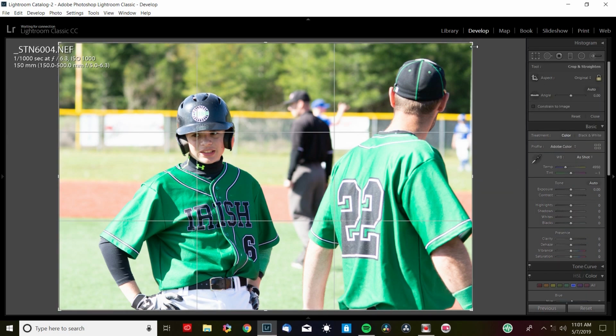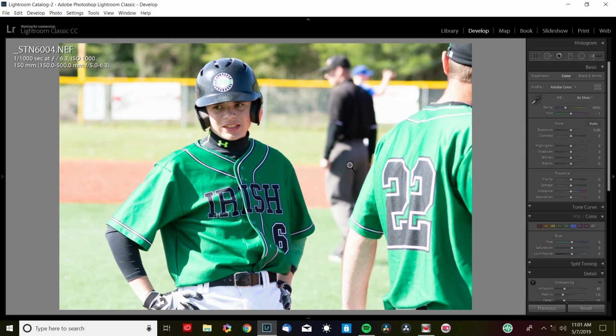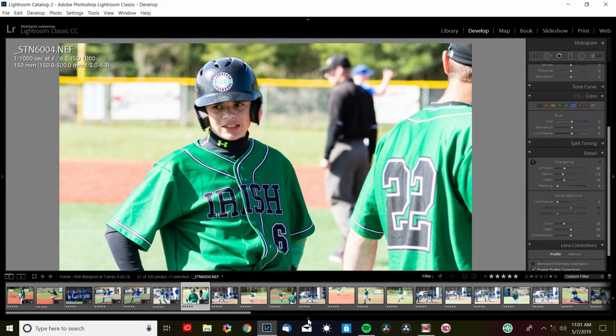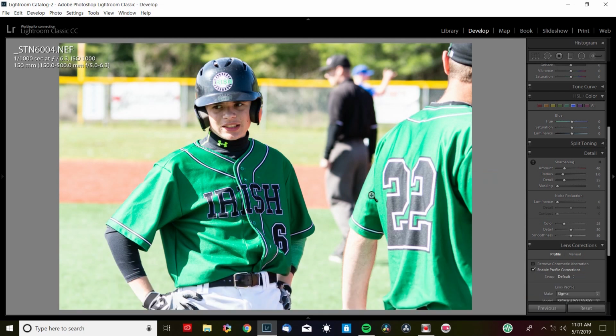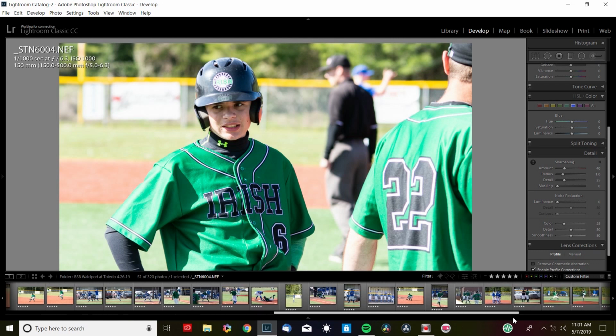Isolation type shots. Parents like these shots. So I just crop in a little bit. That way the focus is more on him. Drop some of the highlights. Add a little, not a lot of contrast or clarity in this one. We can go down. Enable profile corrections. So let me do this so I can show you where I was standing when I took some of these photos.